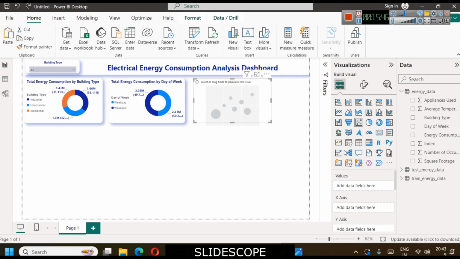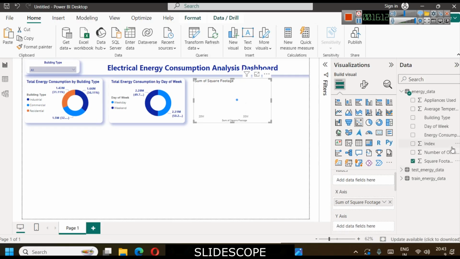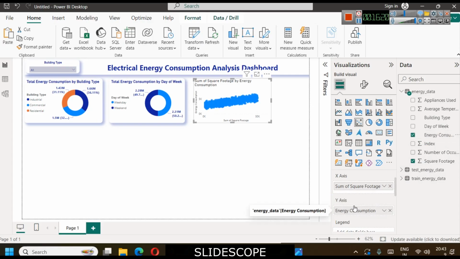Usually they will have a direct relationship. When square footage increases, energy consumption will increase, because there will be more electrical load, more fans, more televisions, more electrical appliances. So here in the x-axis we will put square footage, because square footage is the independent variable here. In the y-axis we will bring energy consumption. Just drag energy consumption and you can see we have a linear relationship.